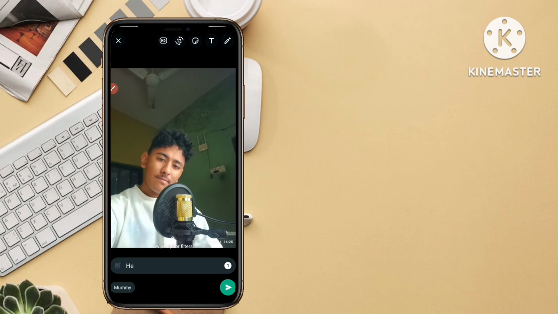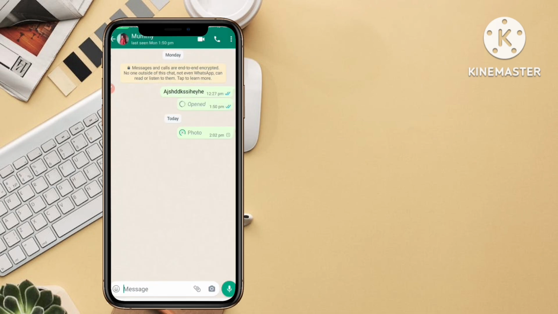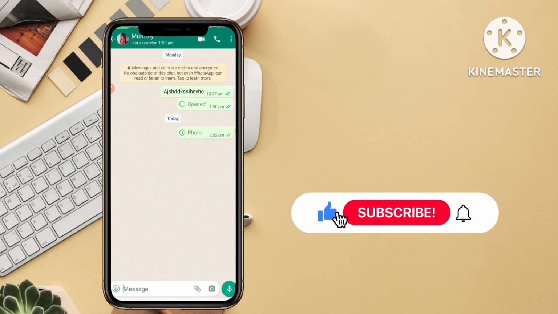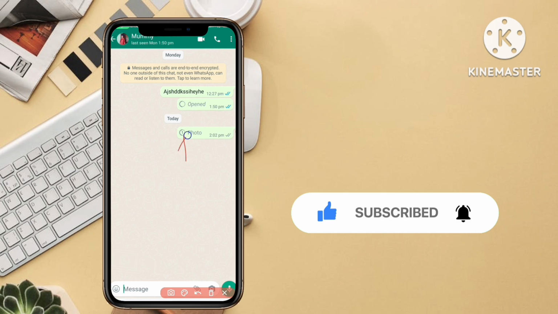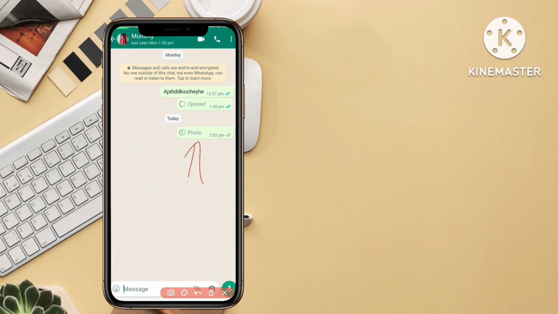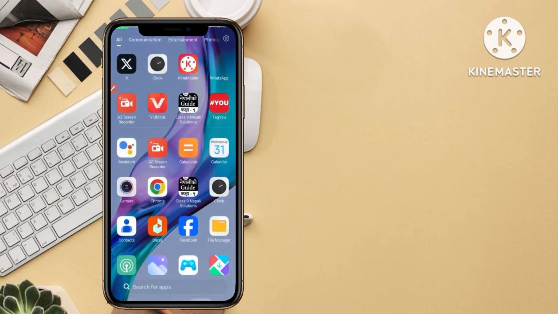Photo set to view once. You can see the photo is set to view only once. And now I will click on this send button. So this photo has been sent, guys, and you can see here this one small icon. That means any person can only see this photo once, view only once.